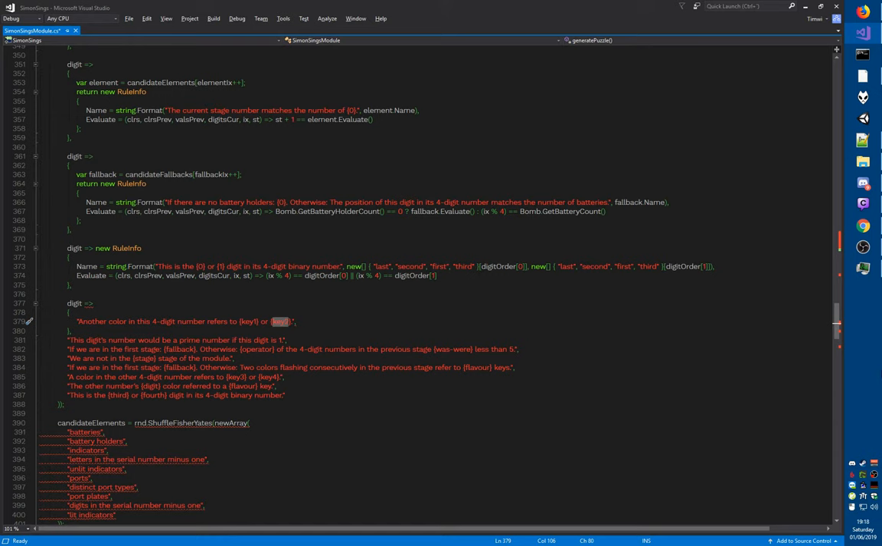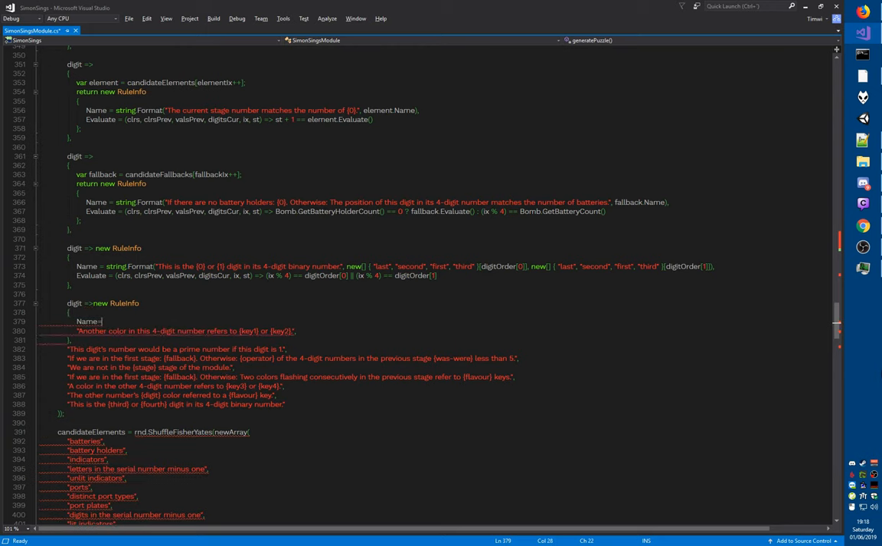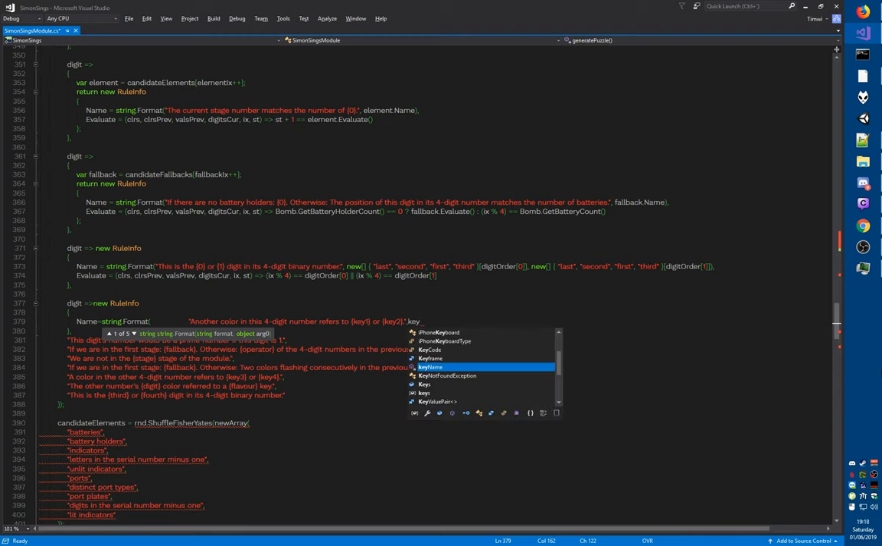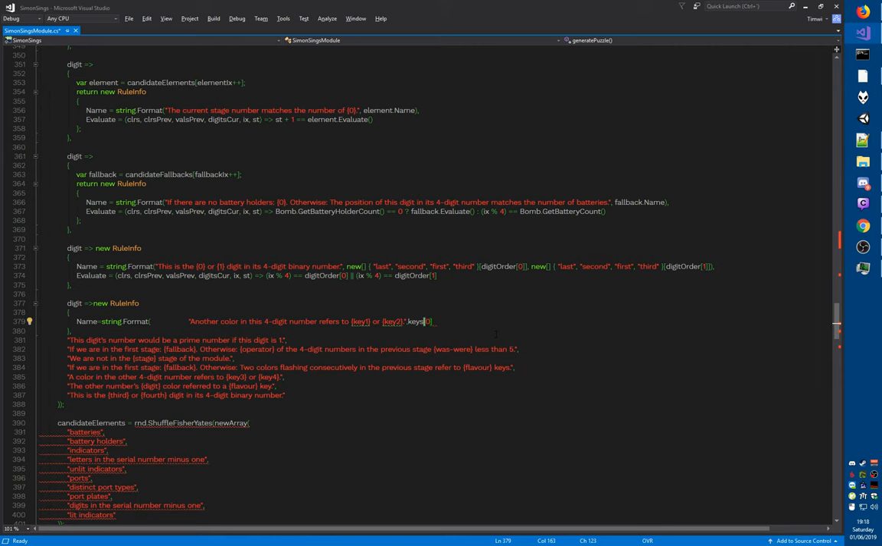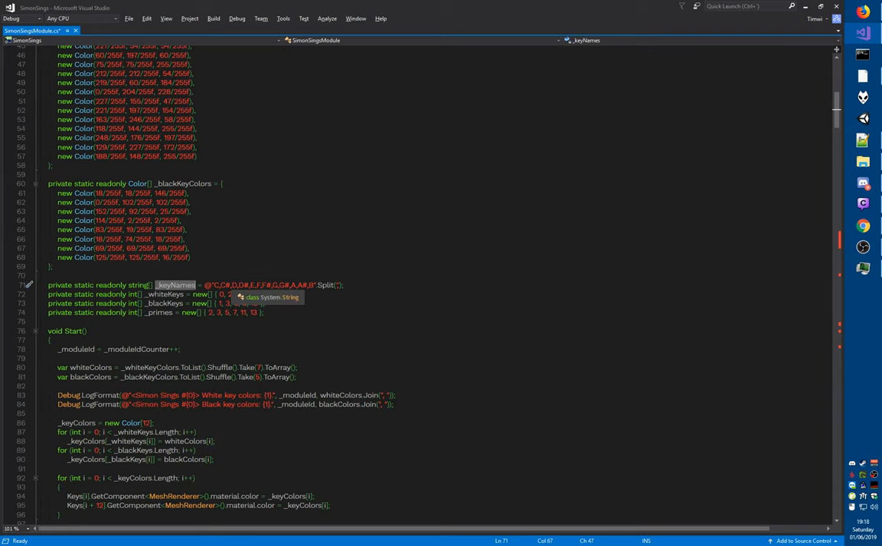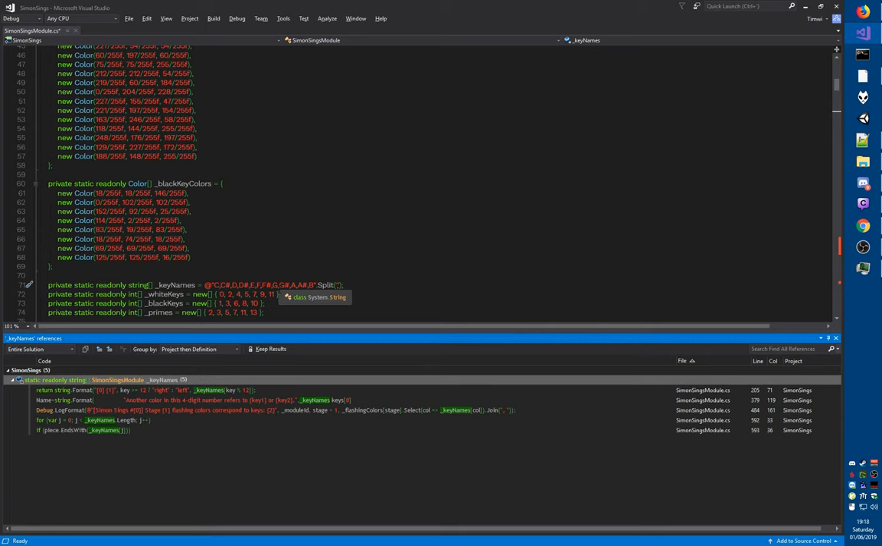So another color in this four-digit number. All right, so we already have the key 1, key 2, so we don't need extra variables. So name equals string.format, that. Now key 1 is keys 0, right? Key 1 is key 0. Yeah, except that now we need to use this array. But fortunately, we have this. All right, so I'm actually going to use this, but let me first check what I use this for already.